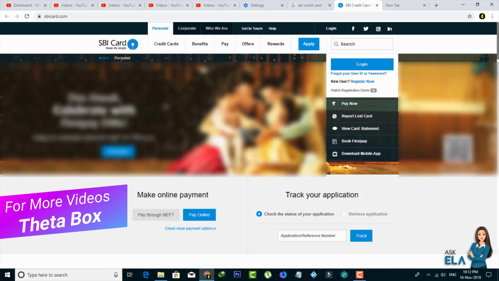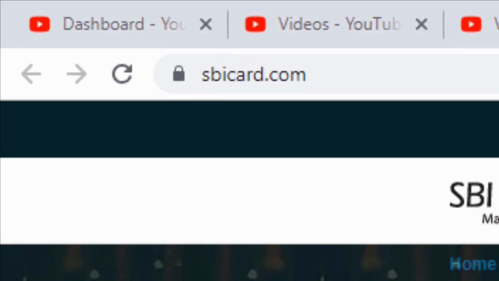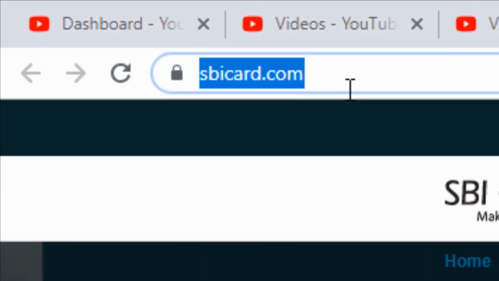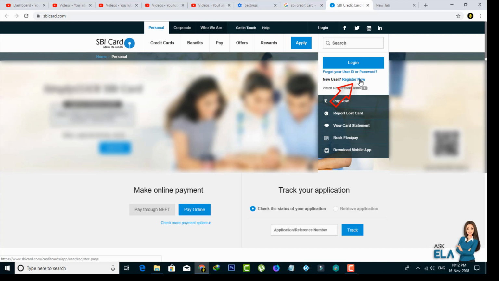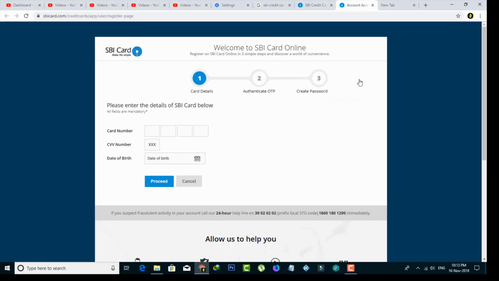So first of all, you can open your Google Chrome web browser and then access the SBI credit card website. And this is the official website URL of the SBI credit card section. And in this section, you can press the option called register now. And this is only for new users. So you can select it. And one more new window is opening. And it has a total of 3 steps.